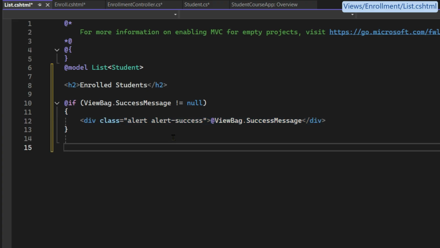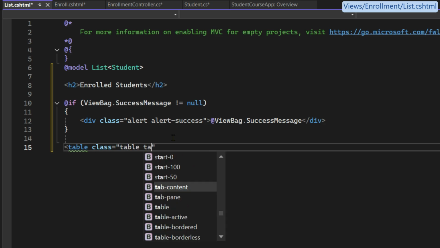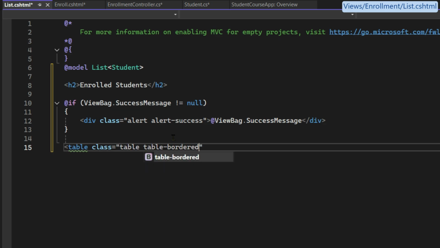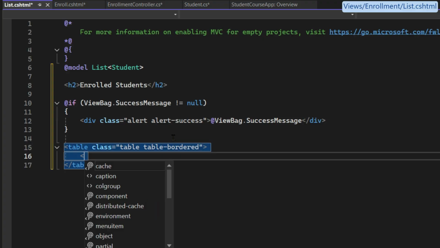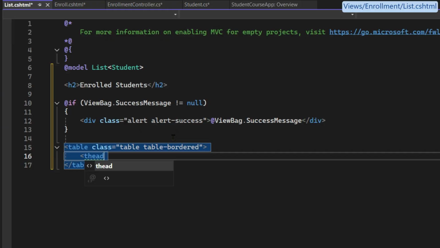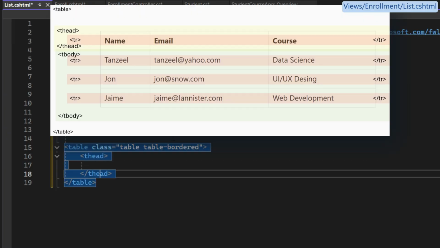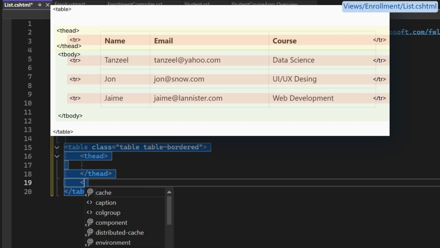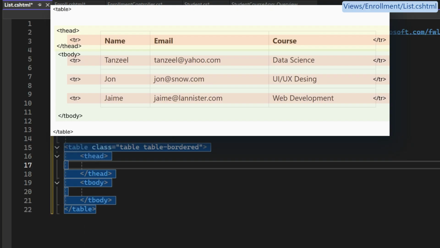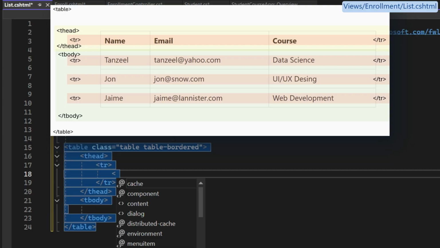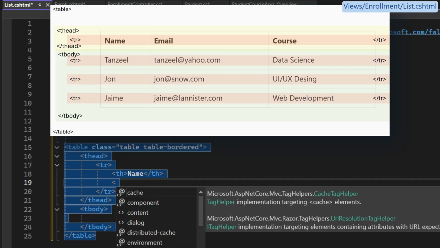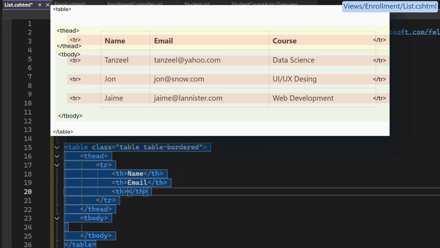Then after that, we have to create a table and let the class be table hyphen bordered to add the border around the table using bootstrap, and then inside table we have to use table head so that we can define the head for the table. Now this will be the head, and then we will have table body like this. Alright, now coming inside the table head, we will have a table row. In the row, the headings that we have will be name, then email, course.